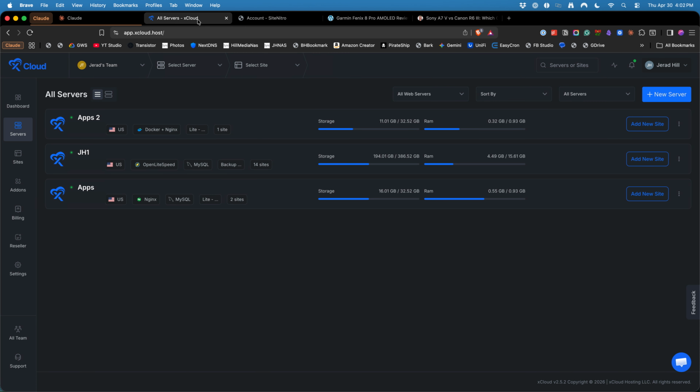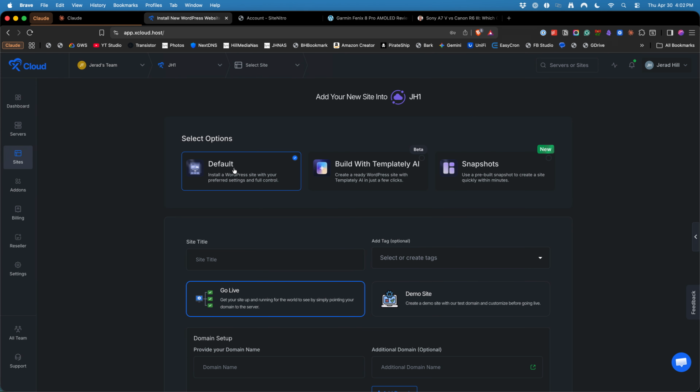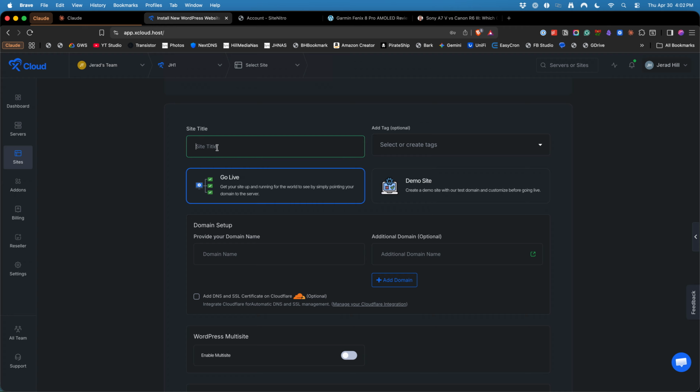So we're literally going to start from scratch. We're going to spin up a WordPress website here. I'm going to add it to my server. We're using XCloud, so I'm going to hit Add New Site, and then I'm going to choose Install New WordPress Website. Now, we're just going to use default here, and we're going to give this one a title.